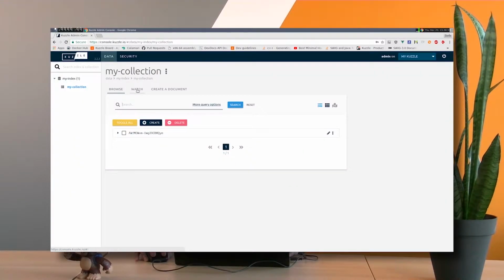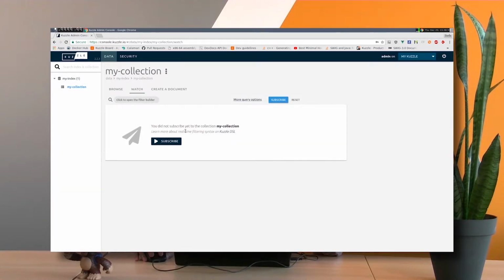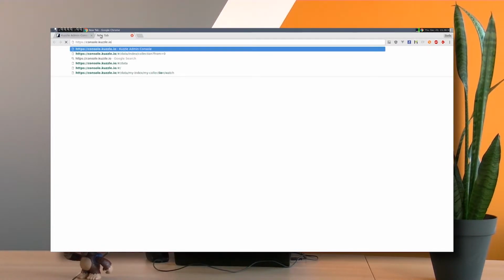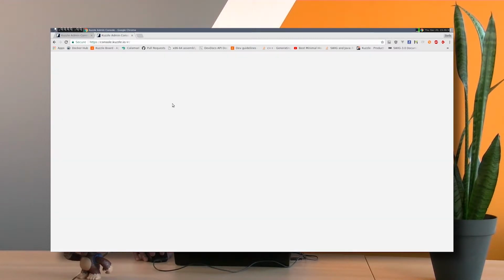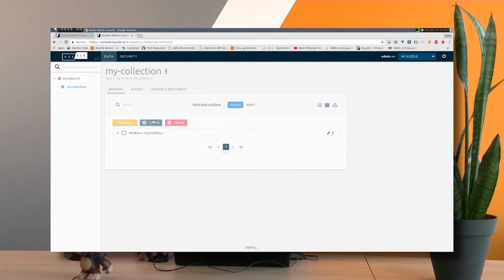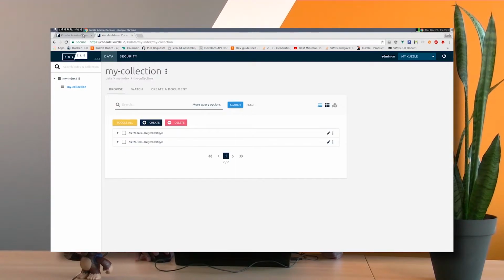Now I am going to talk about the watch feature. The watch feature allows you to see real-time messages. So, I'm going to subscribe to this collection without any filter. And I am going to open a second admin console. And I am going to create a document in this collection. Here, I create the document.